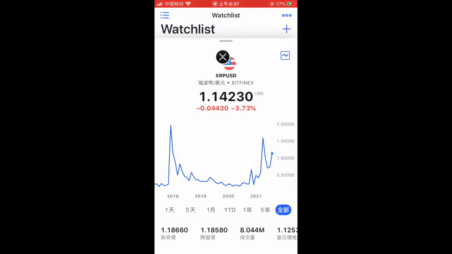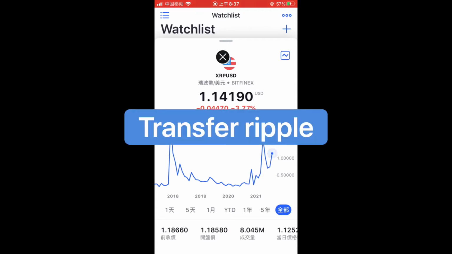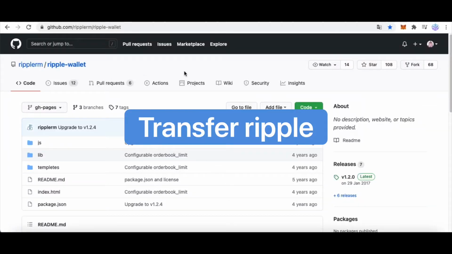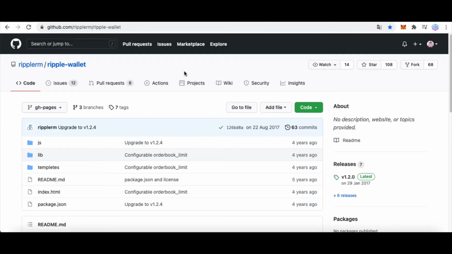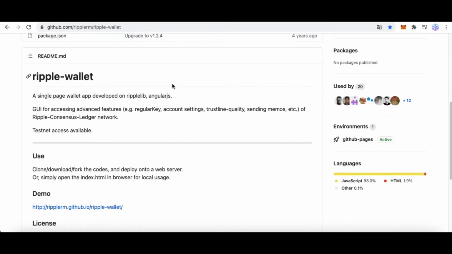Okay, let's check out how to transfer Ripple to another wallet. There are so many wallets that support Ripple coin, but they don't have an import private key function. I can transfer out my Ripple coin without an import private key function. So I found a wallet on GitHub.